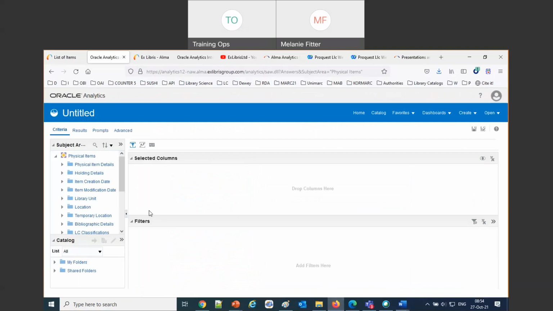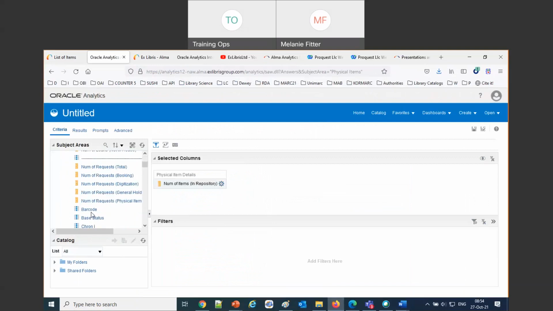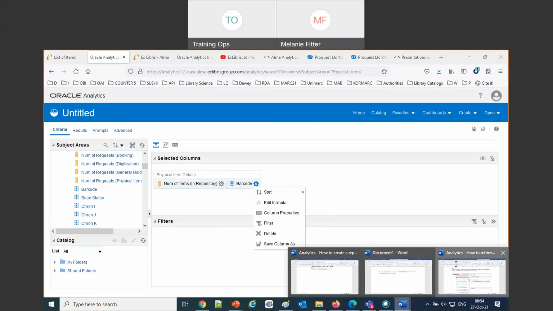So we're going to say we want number of items, and we're going to take number of items in the repository because, as we stated last week, analytics includes also the deleted entities, deleted bibliographic records, deleted items, deleted portfolios, and now we want the barcode. Now all we have to do, sounds so simple, is get per barcode when is there more than one item. Let's go take a look how we do that.